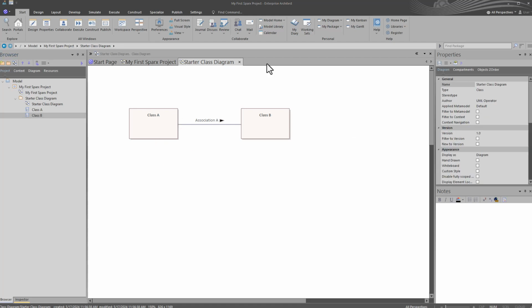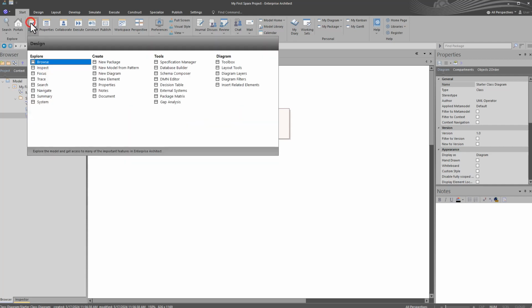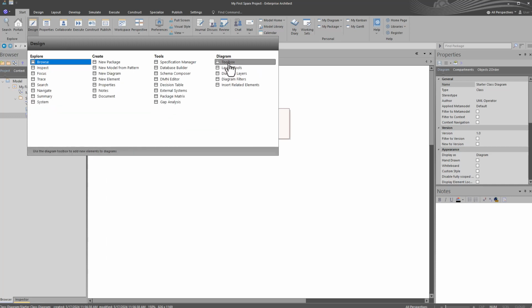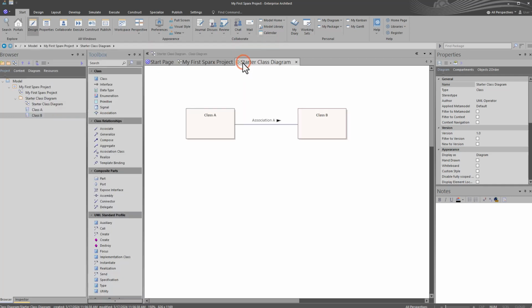Let's add a toolbar to our workspace. Okay, browser is here, work area is here, properties is here, notes is here. What we're going to do is add a toolbar to our workspace. We're going to be on the Start tab right up here. You'll learn about tabs in other videos that we have on this channel. From the Start tab here, we're going to go to Design, and then you're going to see the tools that are available to you in Design. Over here in Diagram, you see Toolbox. Let's go ahead and click on it, and it added a toolbox to the right of the browser.